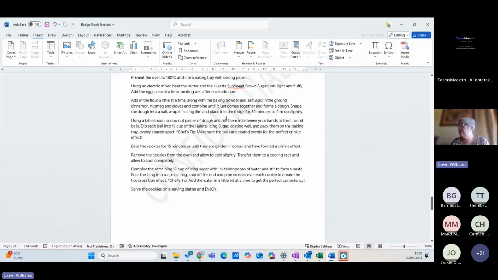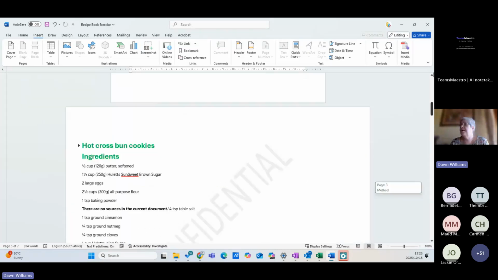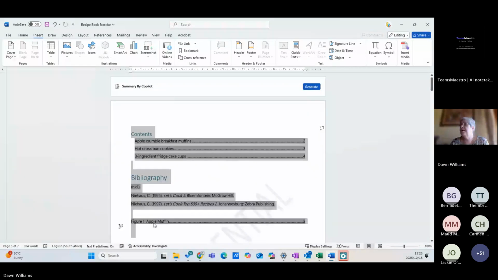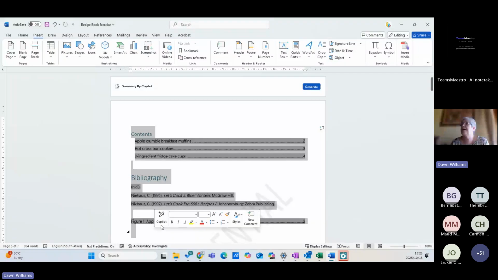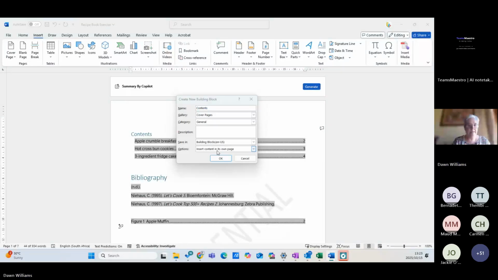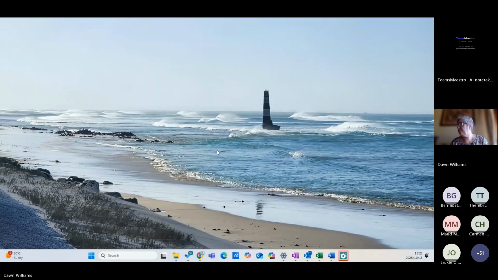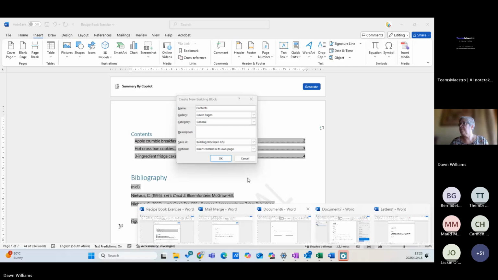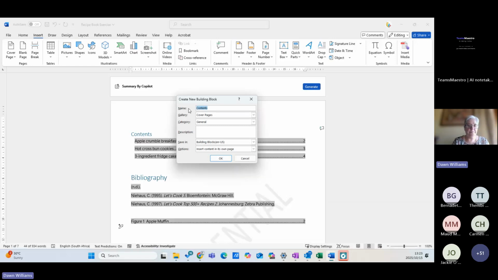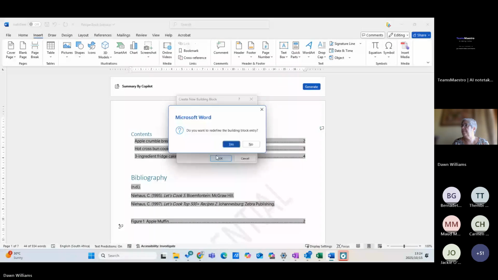Let's just do that again. Slowly. I'm going to say that must be on my cover page. I'm going to say insert cover page, save selection to cover page gallery. Call it recipe. Okay.